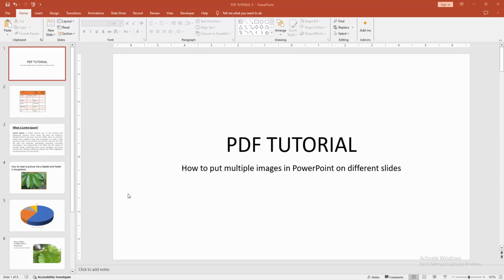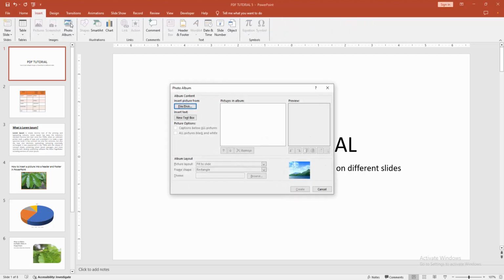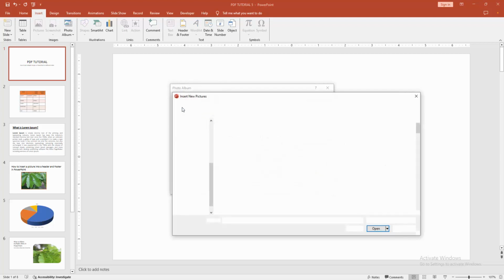In this video, I am going to show you how to put multiple images in PowerPoint on different slides. Let's get started. At first, you have to open a PowerPoint presentation. Then go to the Insert menu. Choose the Photo Album option. Then click this device file option.